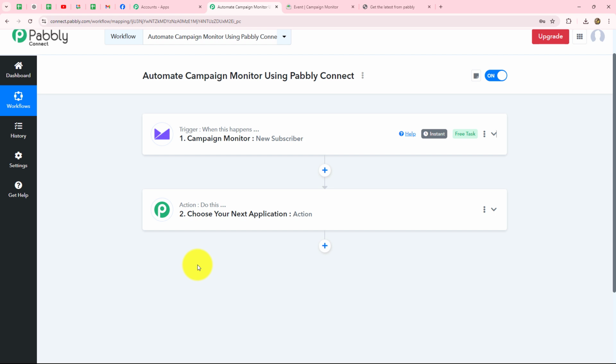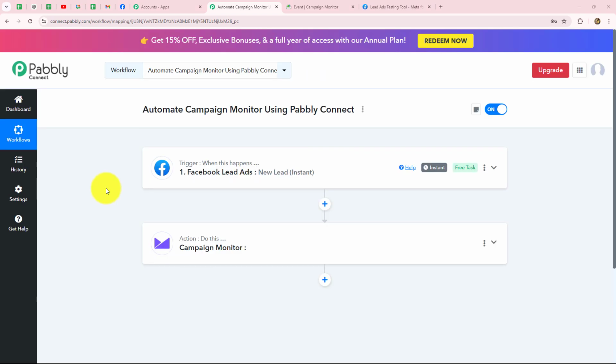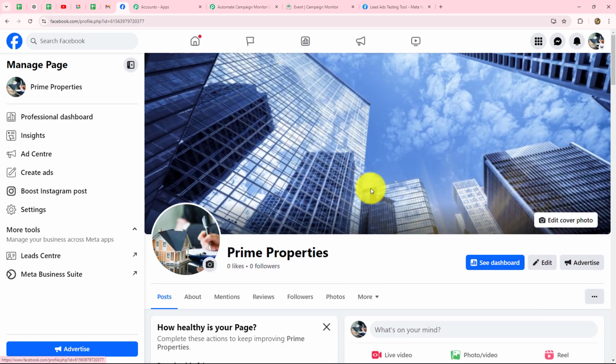Now here I'm going to move forward towards telling you how you can set up the connection between Campaign Monitor and Pabbly Connect as action as well. Okay, so let's get started for that as well. So in this scenario, let's suppose my objective is that I am running Facebook lead ads for my real estate agency on my Facebook page with the name Prime Properties.